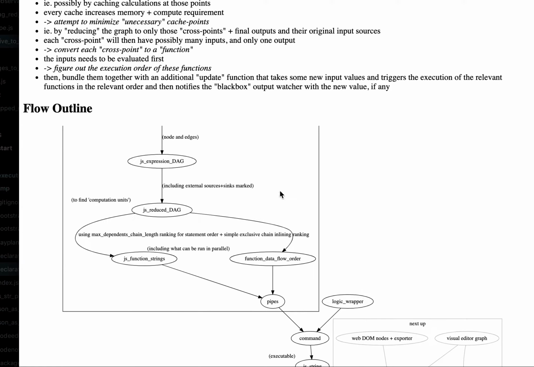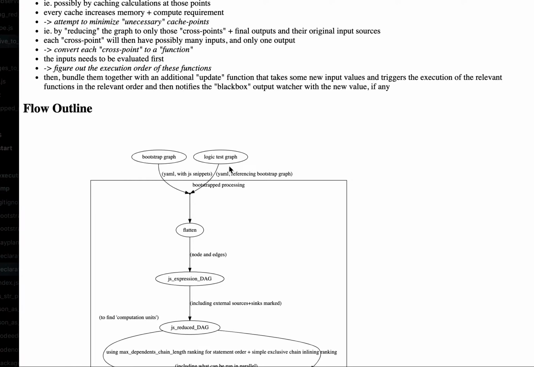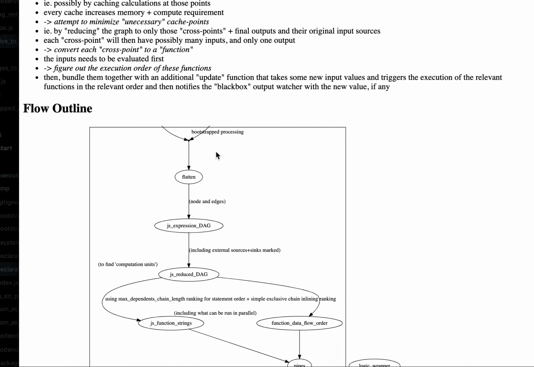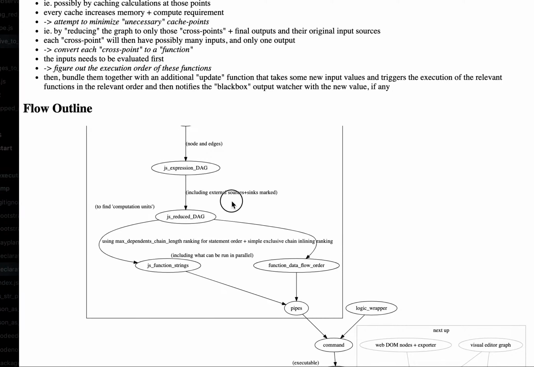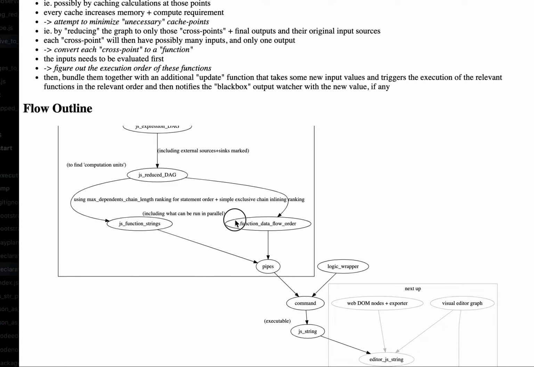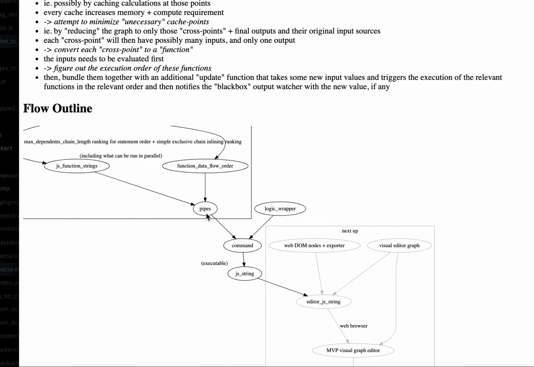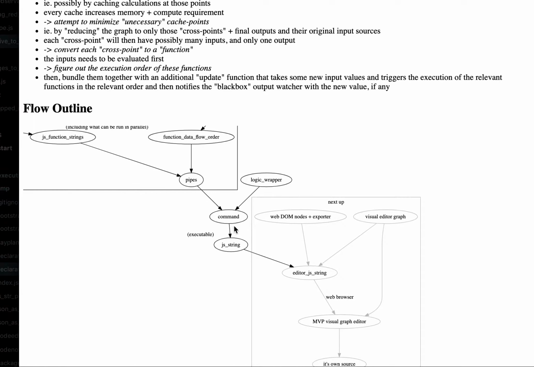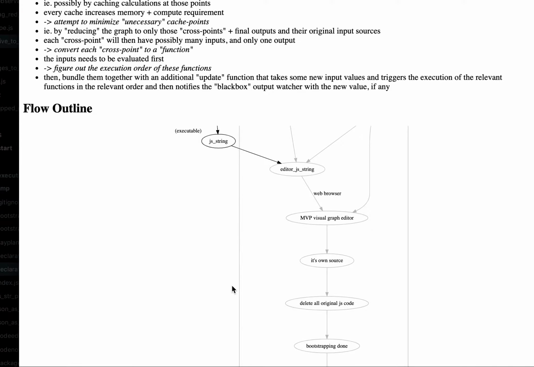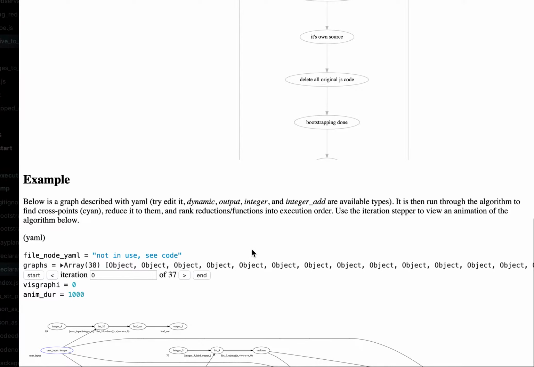But to do this, I need to take all this furry mess that the bootstrap graph and the logic test graph combine into, and I need to flatten it, convert it into some sort of expression DAG, reduce it and find out the data flow order and what the JavaScript function strings actually should be. With all of these pipes figured out, I will be able to just join them together into some sort of JavaScript string that will be executable. And yeah, that is what I've done. So let's look at how this works.